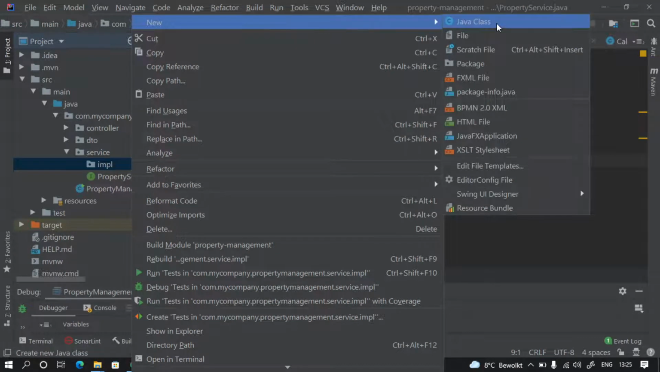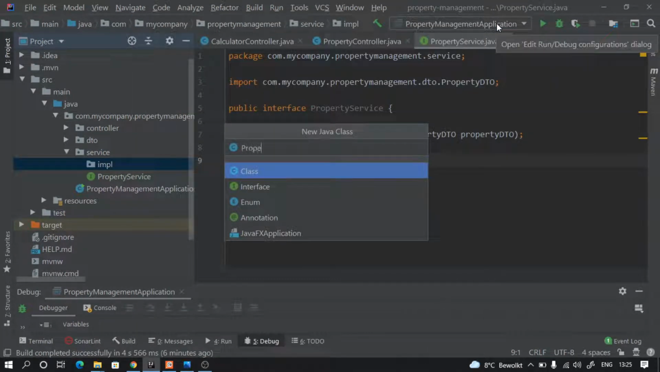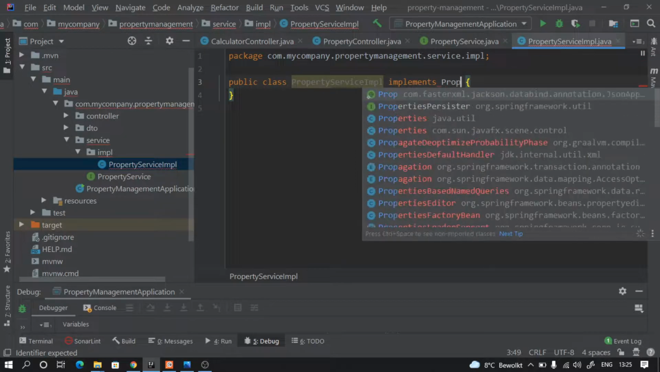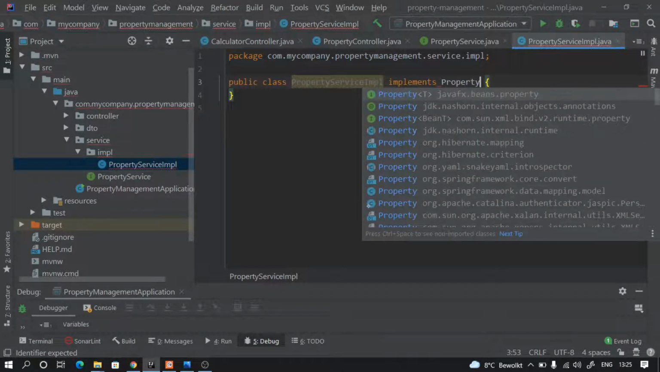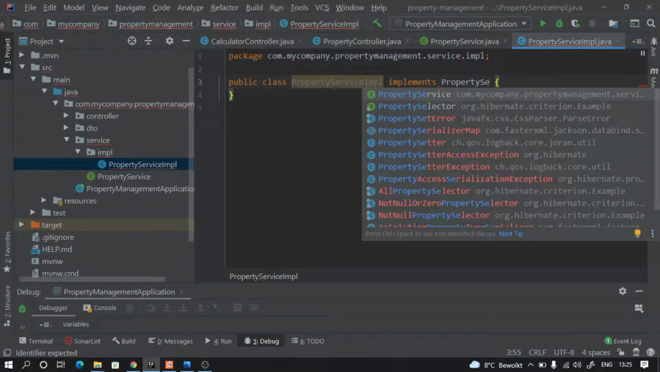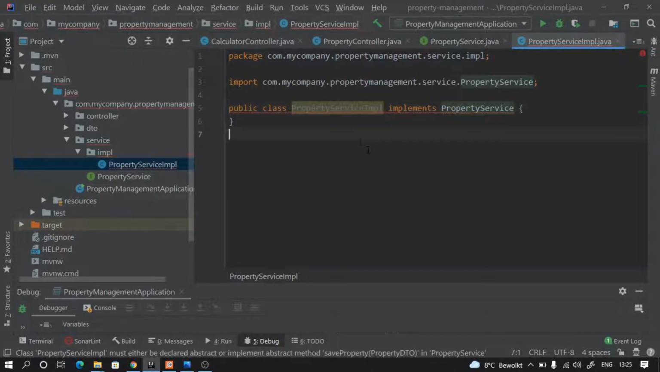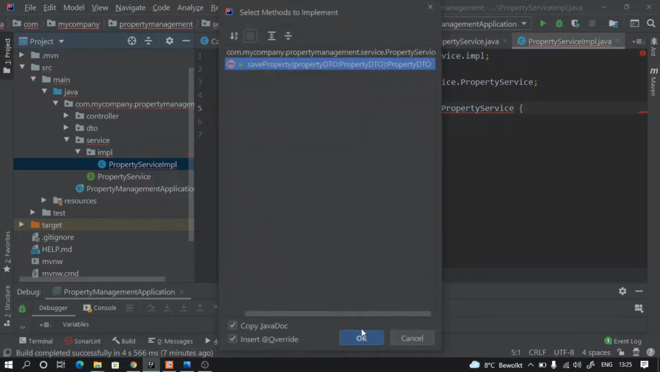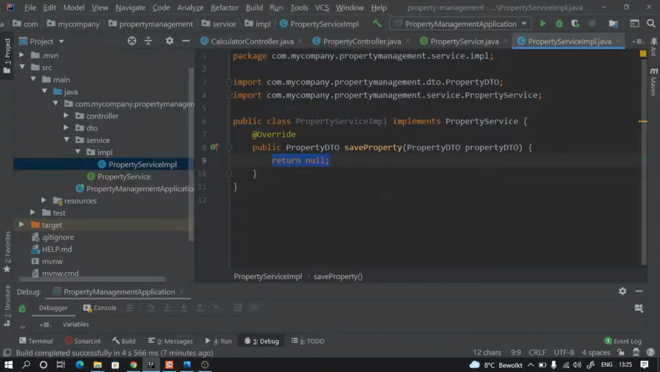Here we will create a class, PropertyServiceImpl class, and this class we will say implements the PropertyService interface. Now we will hover and it will ask us to add unimplemented methods. Done.